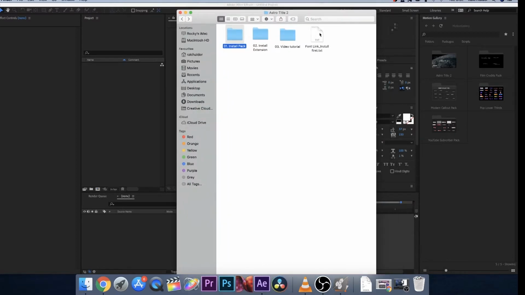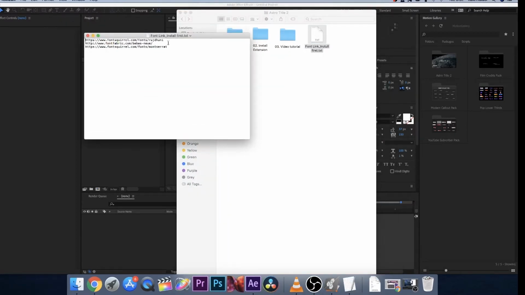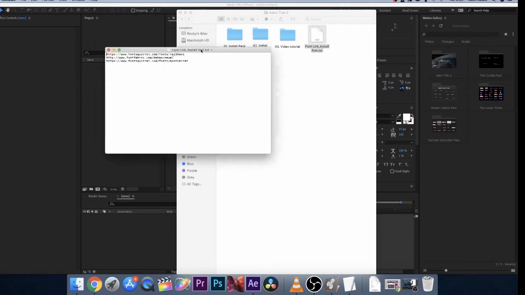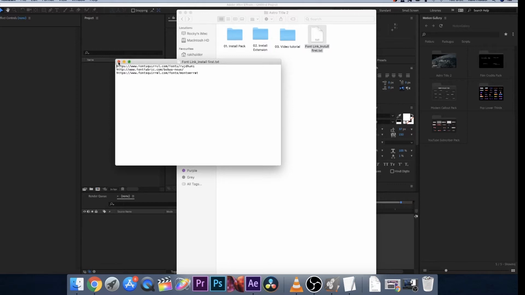But before that, open up this font section, copy and paste this font in your browser, and download these fonts and install them as well, if you want to use the same fonts. But if you want to use your own font, that's fine, you can skip this part.